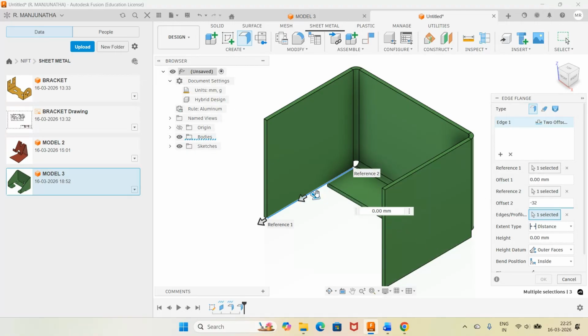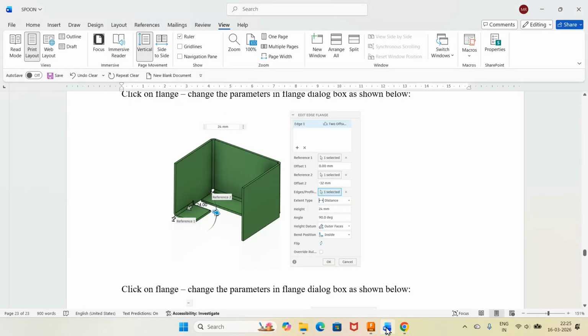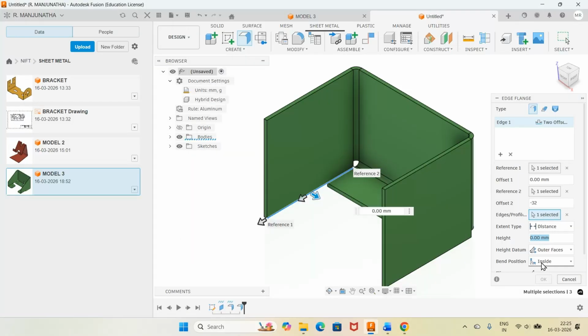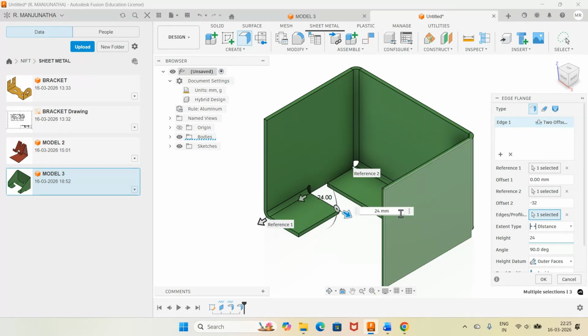Once you do that, now you can see it is started from here, and the height of this is 24 mm, correct? Yes, go for 24 mm. So here I will click on 24. So this is how it will take this particular, from here it is 0, and from here it is minus 32, because you are going in the opposite direction. That is from here, the reference 1 is 0, the reference 2 is minus 32.